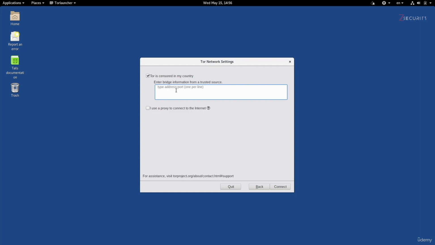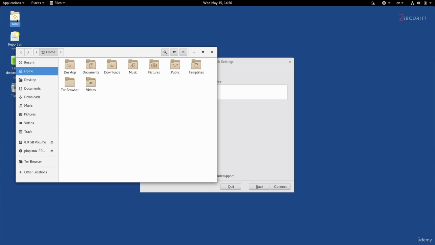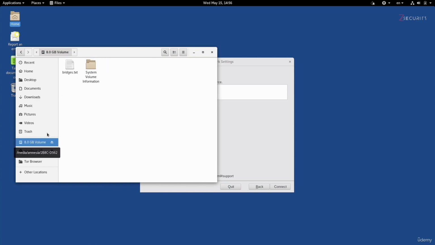Right now, I actually have my pluggable transport that I want to use on a USB stick. So I'm going to connect that to Tails. And this will also be a good example for you to see how you can interact with the file system. So I'm just going to go to my home directory just to open the file browser. And we can see my removable disk right here. I'm going to click it. And I have my bridges in here in this text file, Bridges.txt.